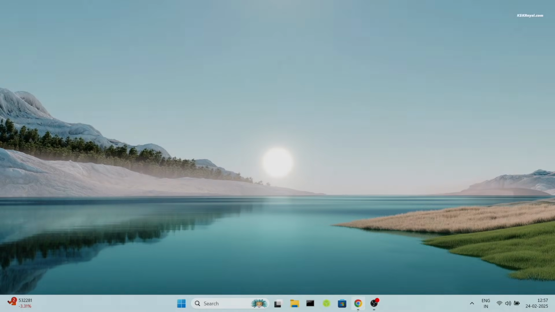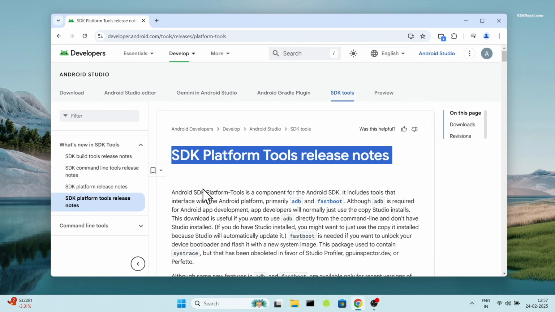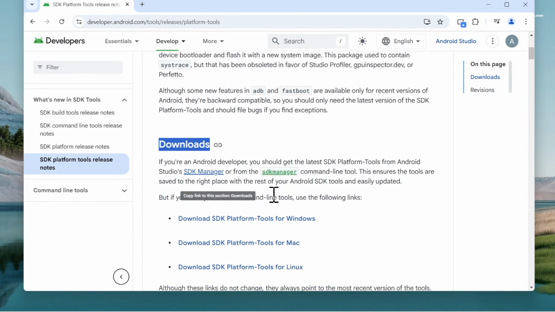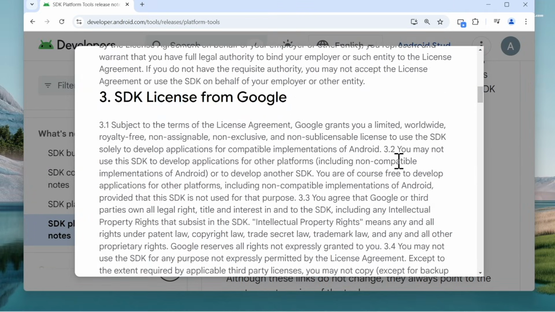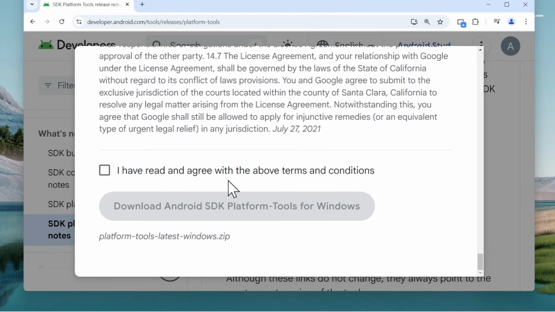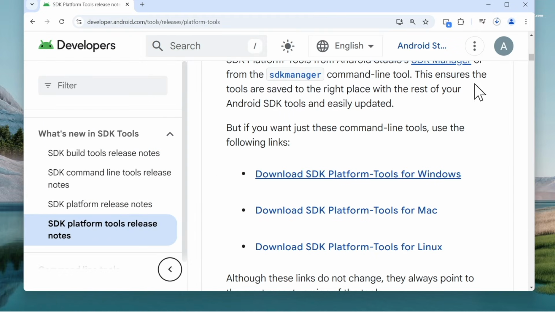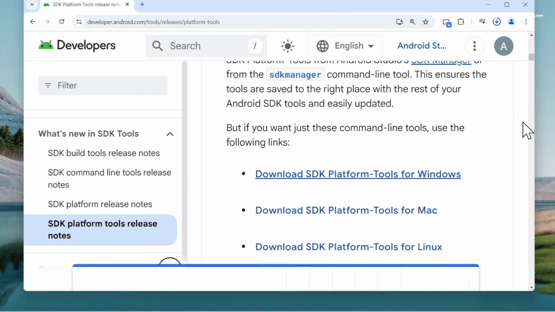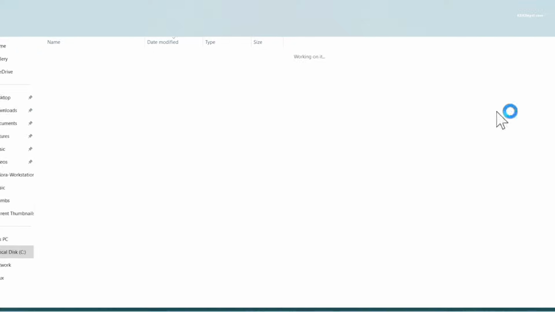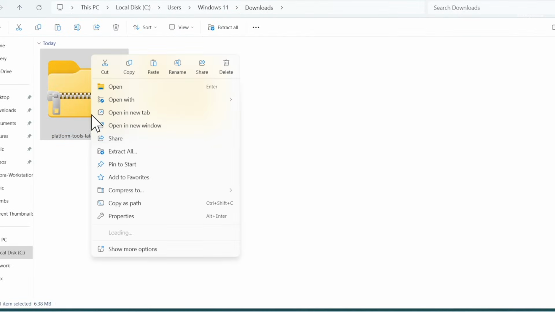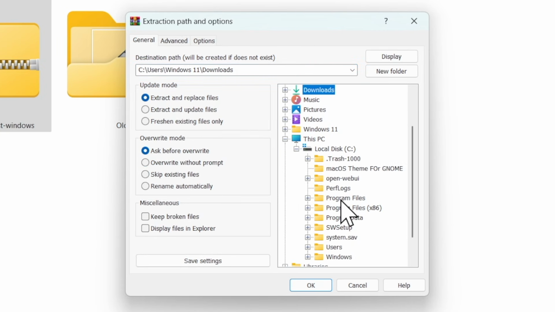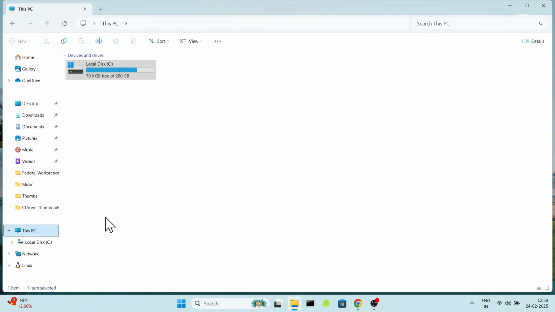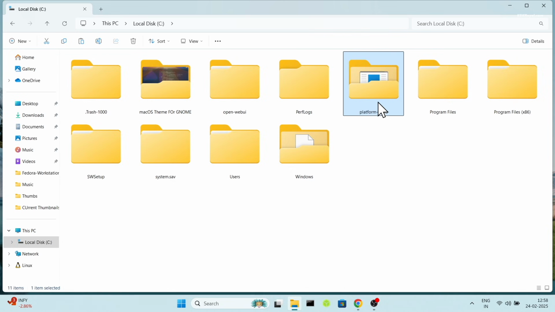Then head over to the Android developer website and download the platform tools for your computer and choose your operating system. In my case, I'm using Windows 11. Now once it's downloaded, extract the zip file to the C drive. Now within this folder, you will find the ADB and Fastboot commands.